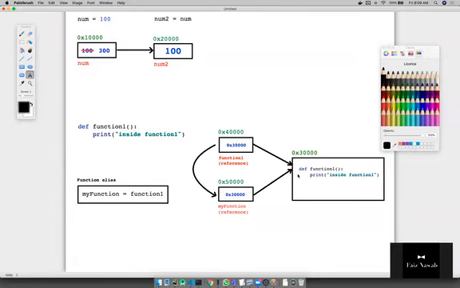Okay, sir. So no matter how many function aliases you are creating, if you are pointing to the same function, they all will point to the same memory block. The same thing is going to happen for the next one, and for the next memory block. All of them will point to the existing function.